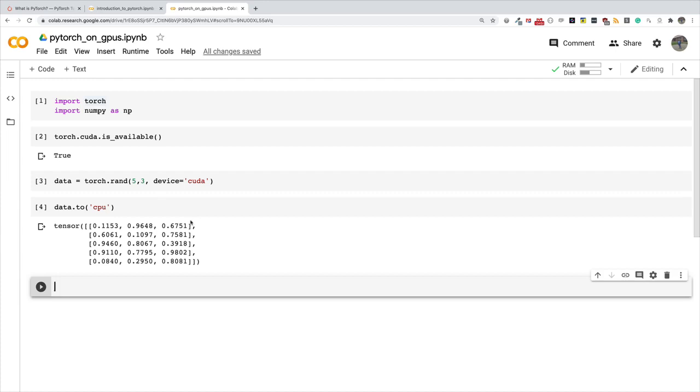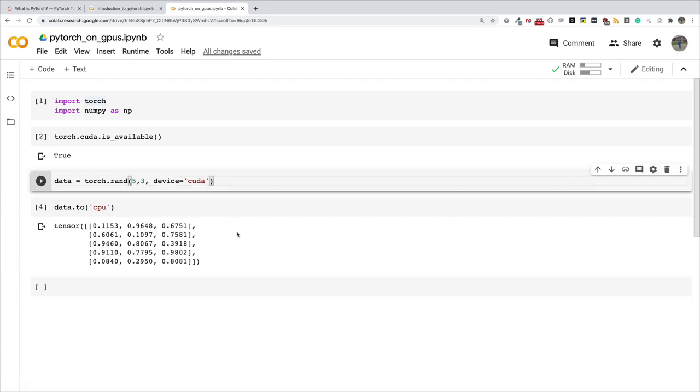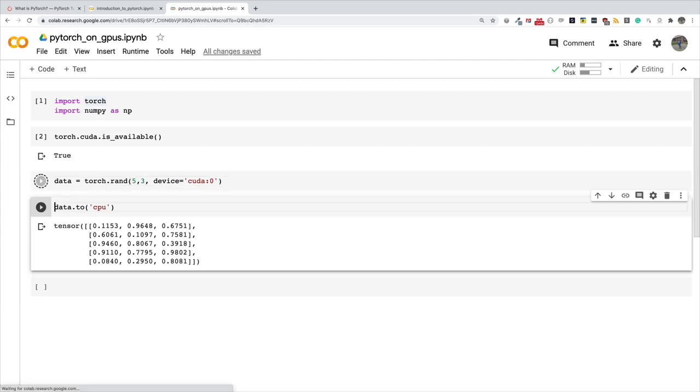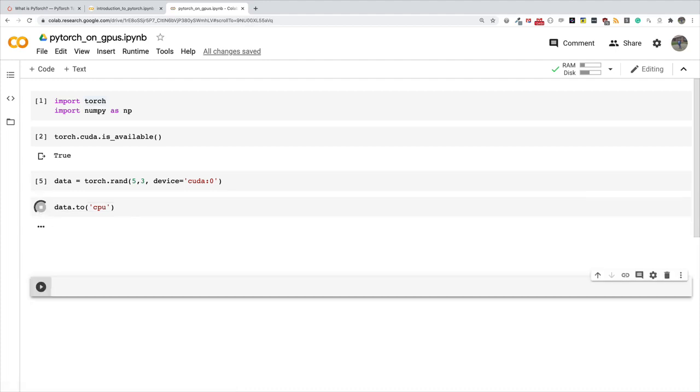You can see that you can specify the device as either CUDA or CPU. Another way you can do with the CUDA is you can give an index. So there are some computers that have multiple GPUs in them. And so you can target a particular GPU by giving an index, and the index starts from zero. So if I do data is equal to rand and then CUDA zero, it basically means use the first GPU that is installed on the computer.